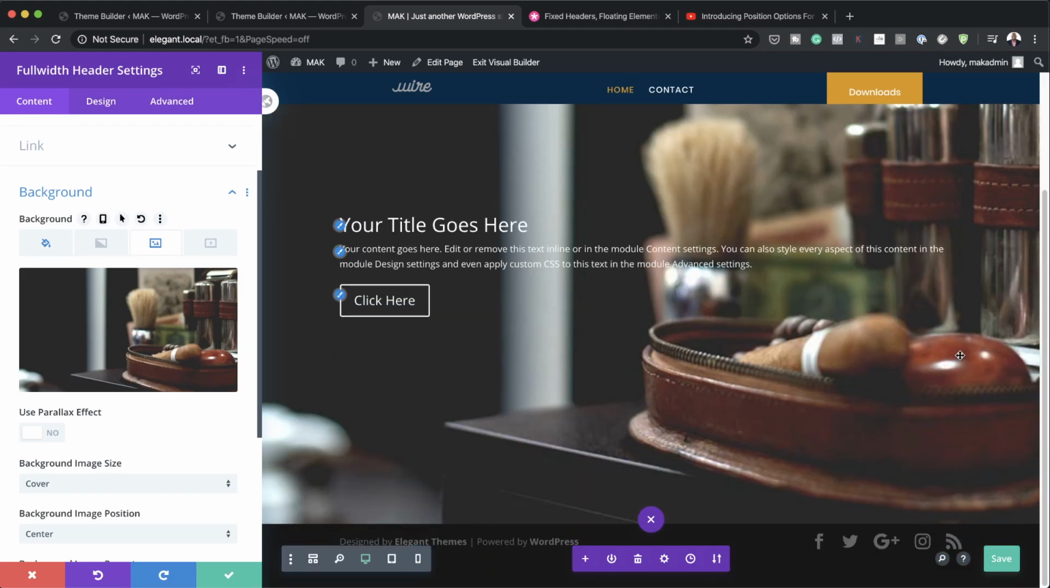So you can use pre-made layouts, or you can design this from scratch yourself. But of course, if you want to save time, you can just use pre-made layouts and then just change the font colors or font sizes, the fonts themselves, and also the images.